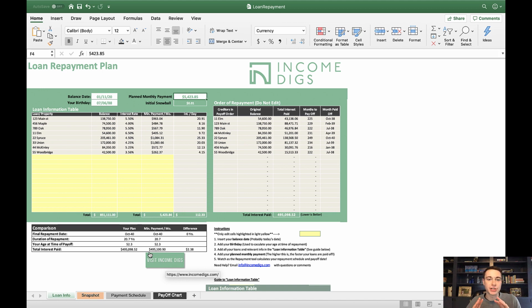But the value of the tool, the cool part of the tool, is we're going to be using what's called the avalanche or the snowball strategy, where if you can pay a little bit more each month to your loans in general, targeting the highest interest loan first, how much faster can you pay off your loans, all right? And this whole tool calculates that for you. So notice this order of repayment over here.